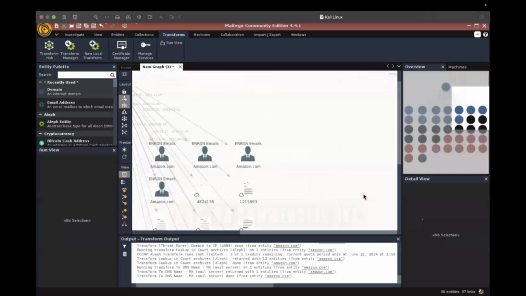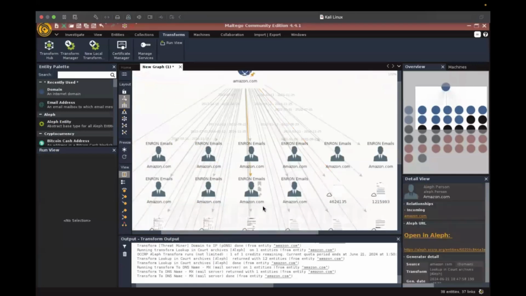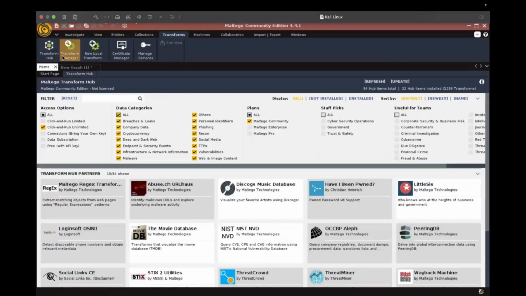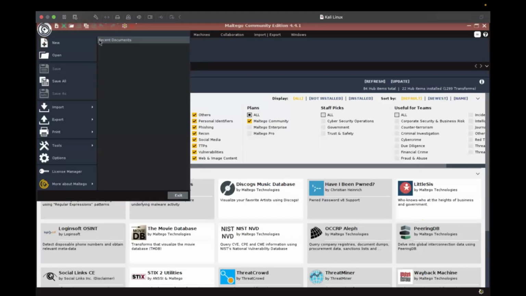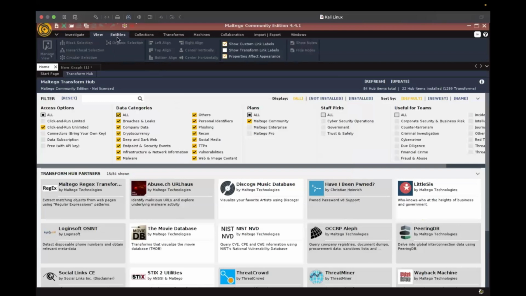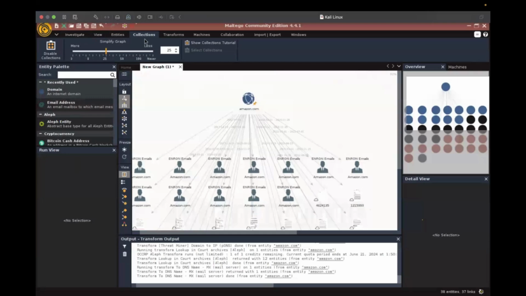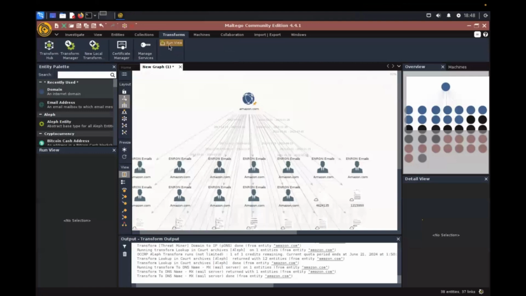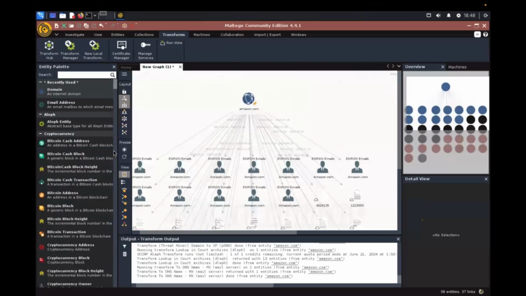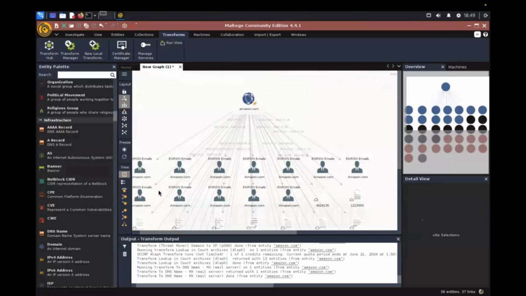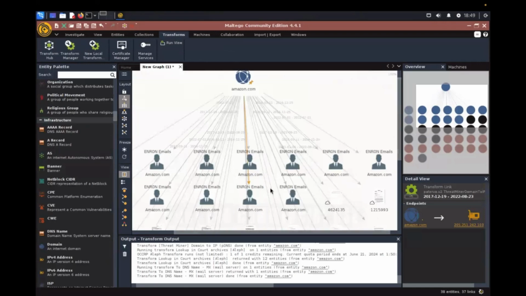I hope it is clear now. You can just follow these steps and you can use Maltego. Either it is Amazon.com or else it can also be something else. Investigate, View, Entities, Collections, Graph one. Transforms or Run View. Run View, no selection, okay. So this is how you can get, guys, all the information, whatever is available.